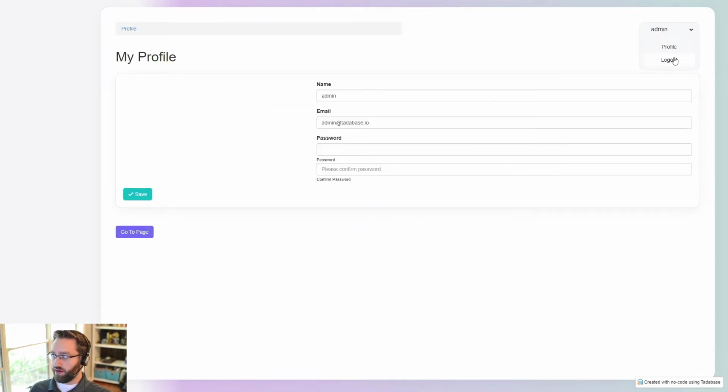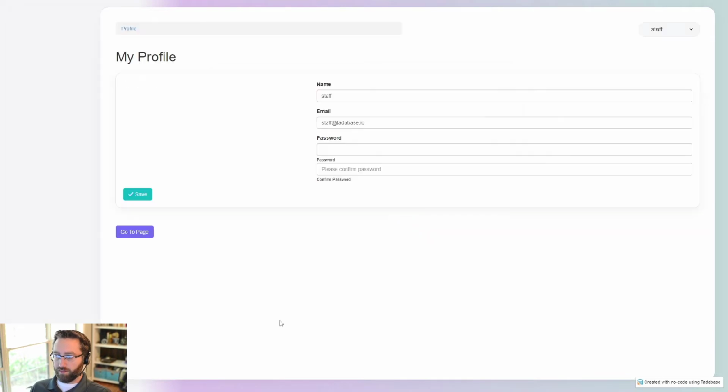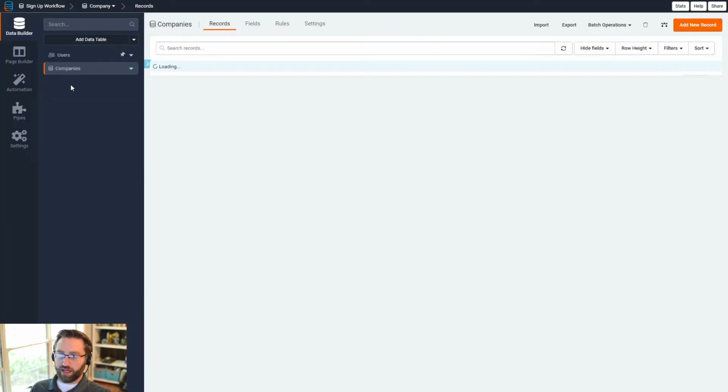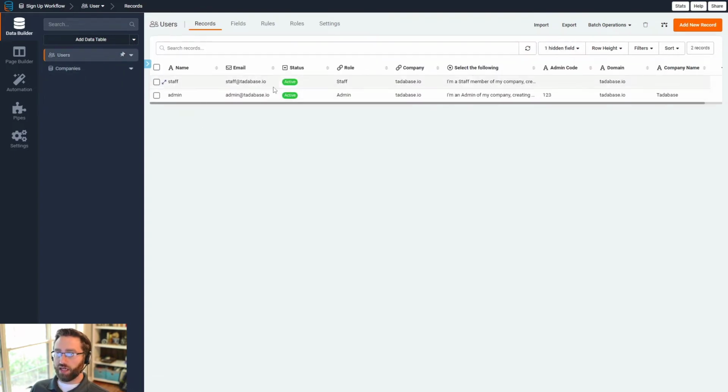Now if I log out and I do this again as a staff member, you can see the same thing is going to happen. It's going to let me create an account, and then I'll show you the actual data that gets created. You'll see that the admin has successfully created a company record connected to the user, and both users, admin and staff, are successfully connected to the company.